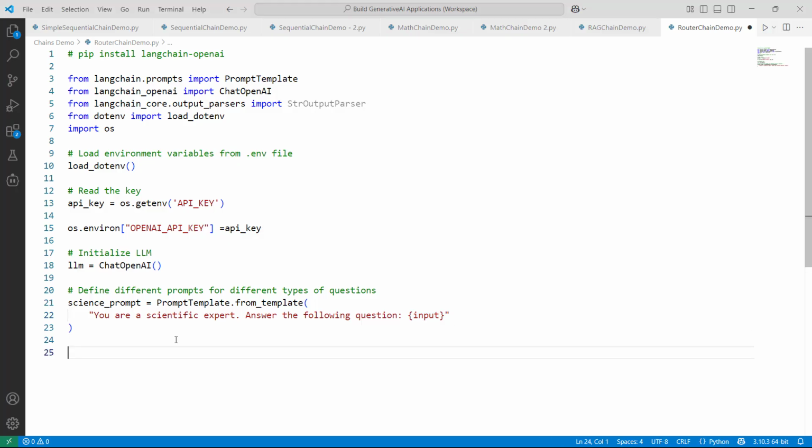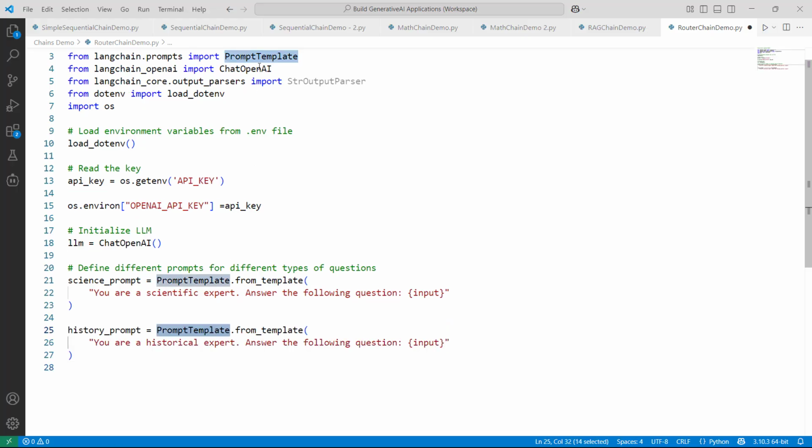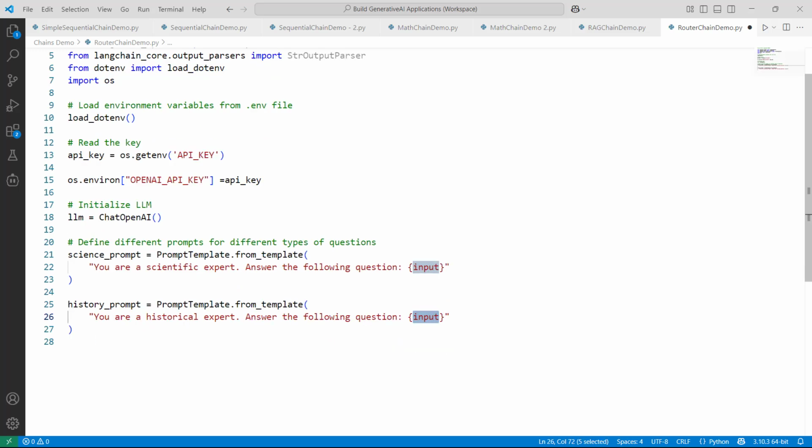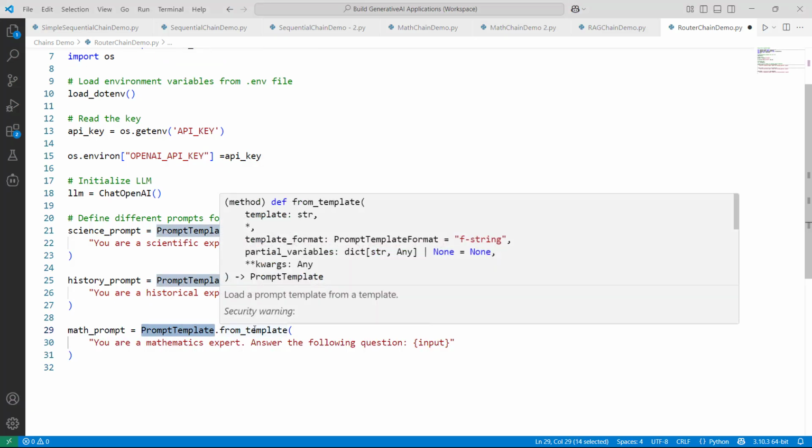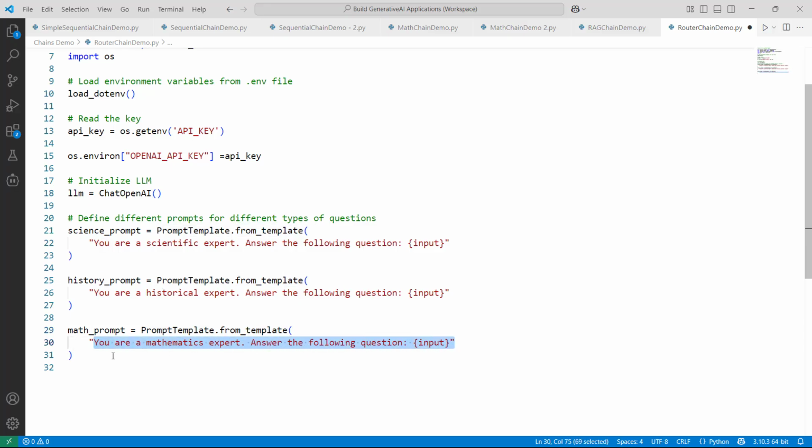So similar to the science prompt, let's define a history prompt as well. Inside the prompt template, which is from LangChain prompts, we have a method called from_template, and we are passing the prompt here: you are a historical expert, answer the following question. Based on the input, you have to answer the question. Again, this input is a dynamic variable. Similarly, let's define one other prompt, the math prompt, using from_template, and we are passing the prompt here: you are a mathematics expert, answer the following question, with the dynamic variable input.